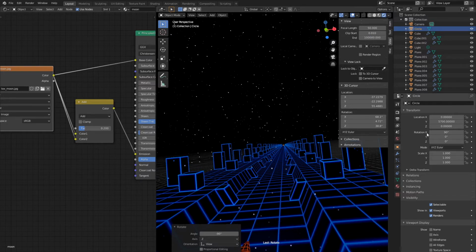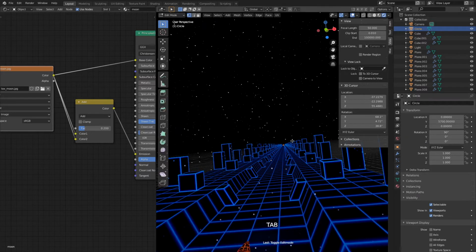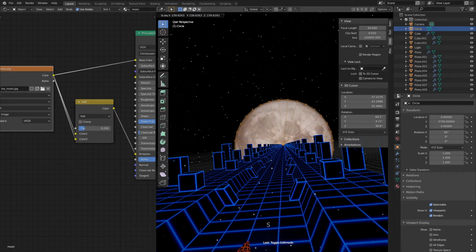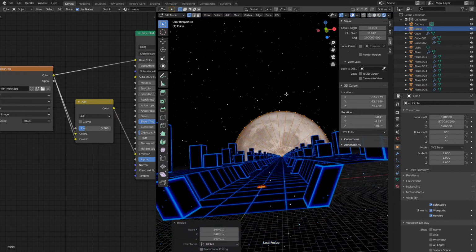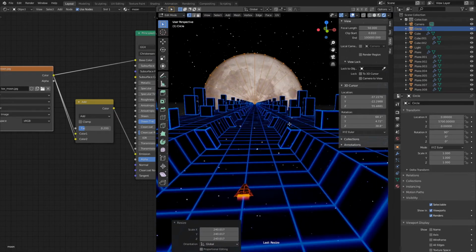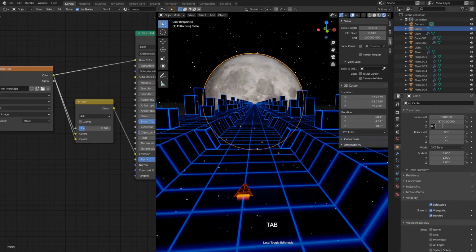We still have our moon selected, press Tab to switch to edit mode, then press S to scale it up. Now that's what we wanted. Let's put it slightly above the ground, so set the location Z value to 5 units.